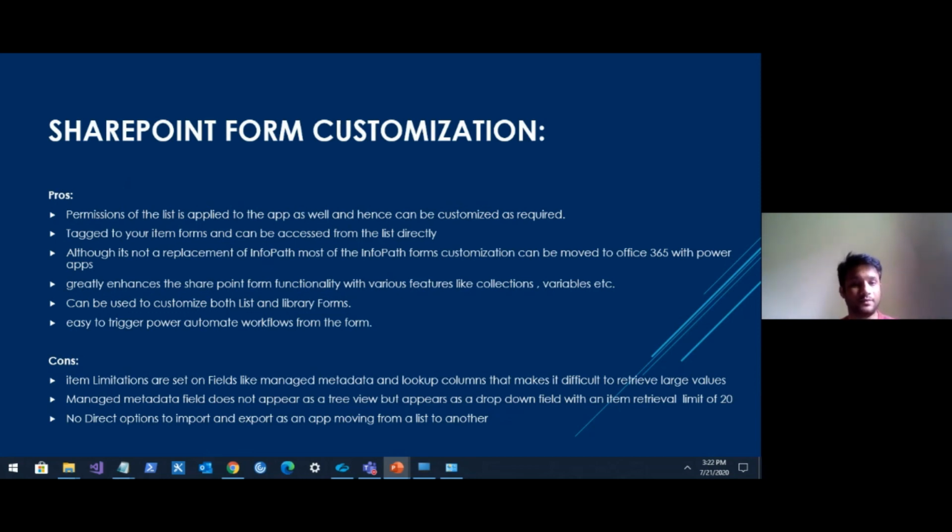And also another negative that you would come across when you are using a SharePoint list form customization, in comparison with Canvas, is that you can't easily import and export.